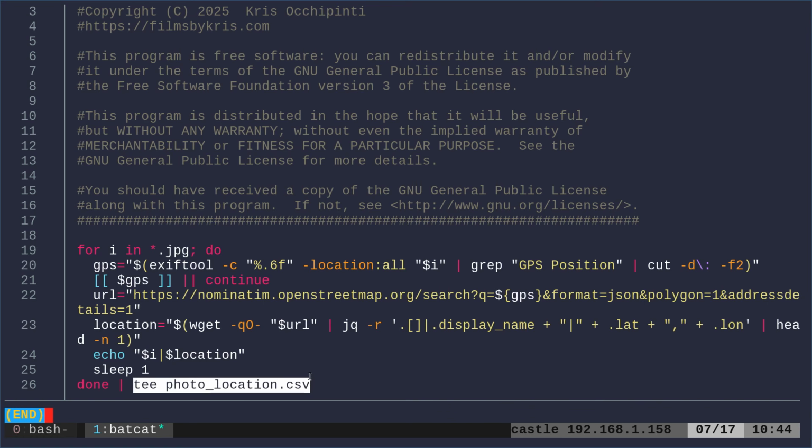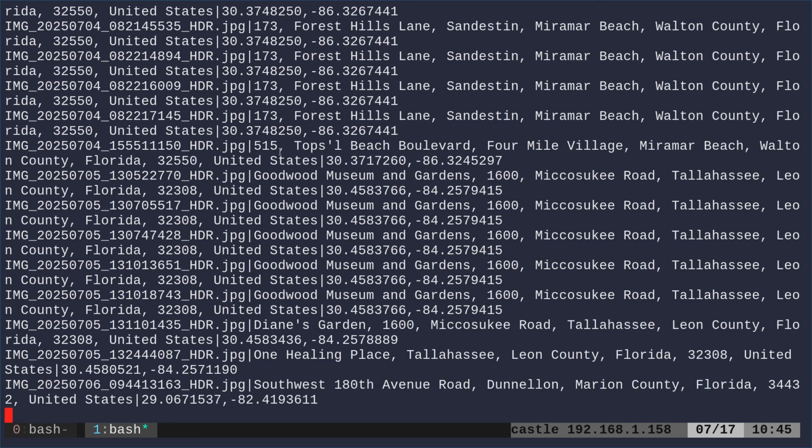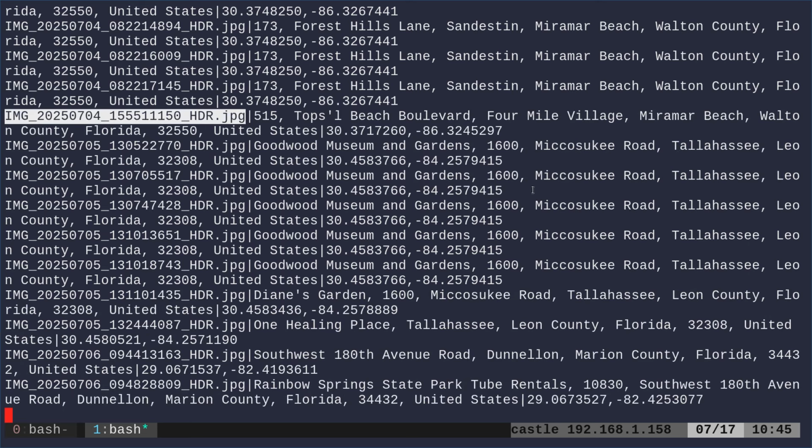But there you go. Now you'll have a text file separated by pipes, so you can open this up in a spreadsheet editor or in a text editor or convert it to JSON. And yeah, if you want to quickly search through your photos and look for when you're in Tallahassee or Walton County or wherever you visited, you can search through that, get the file name, and then you can group files together.